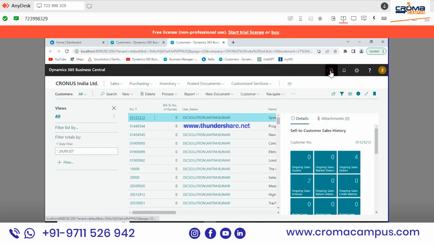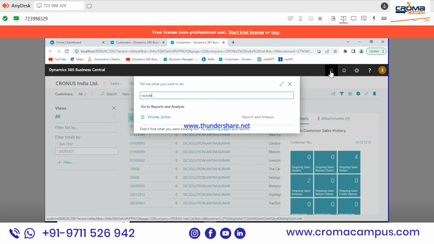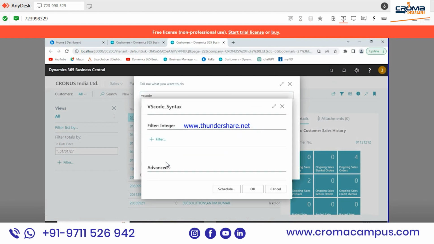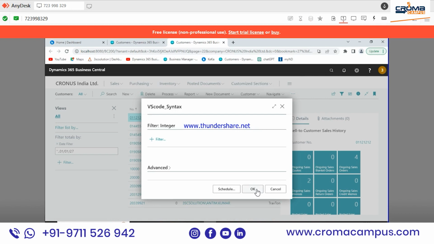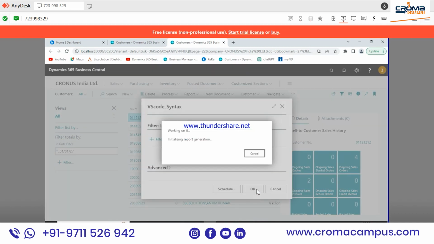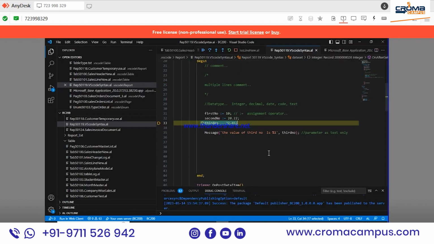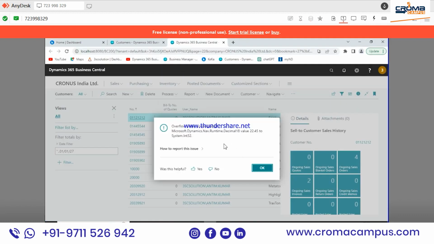Now you can search your report again, VS Code, this one. Okay, and click OK. So you can see we are getting this. The cursor has been stopped here. Now I'm clicking here. Click here, and we are getting this error.